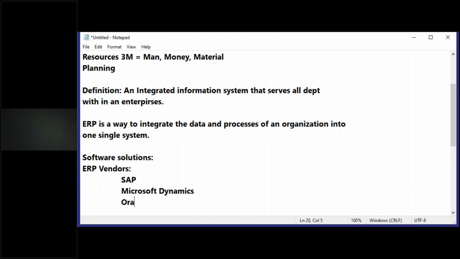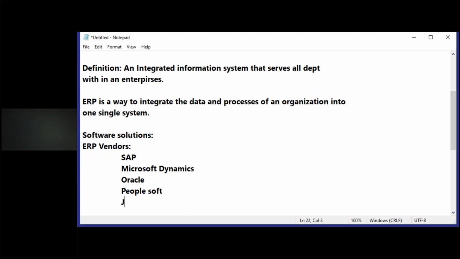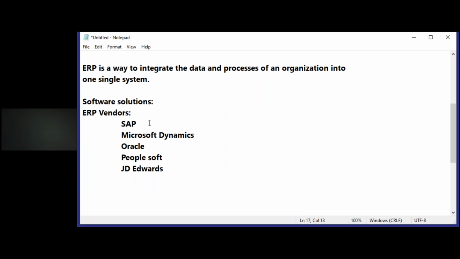Next, we have Oracle. Next, we have PeopleSoft. Then JD Edwards. So these are the few companies that are working. But now, why is SAP still ruling in the first place? And why will people like this one only? Because there is a main reason.